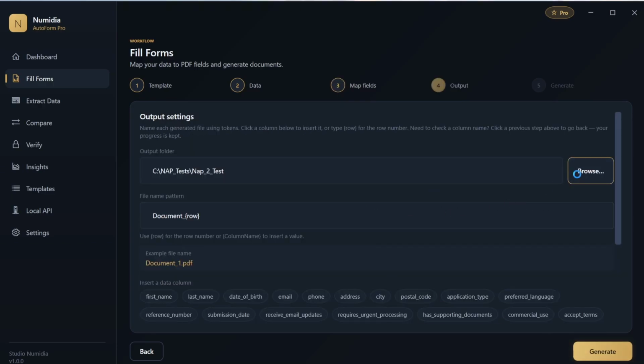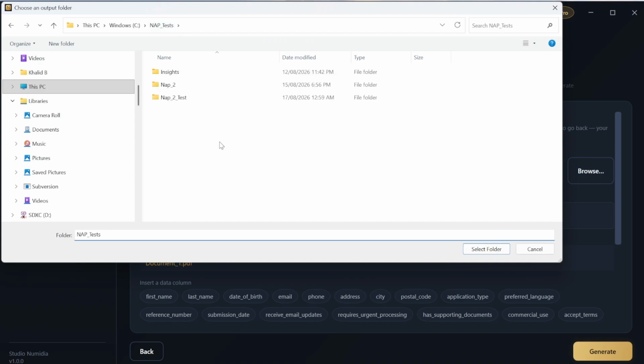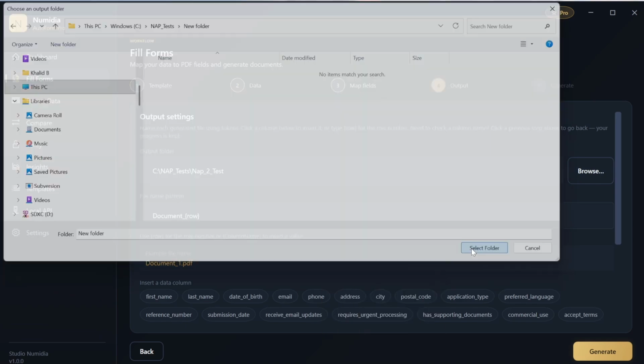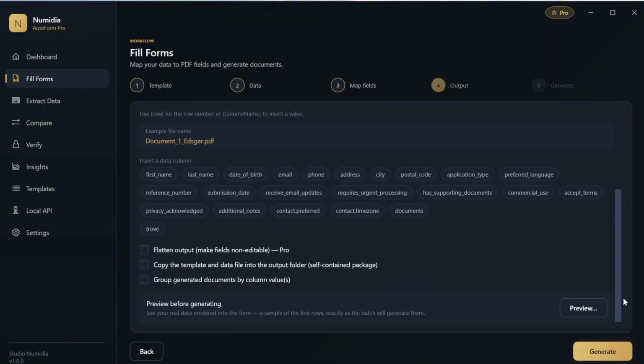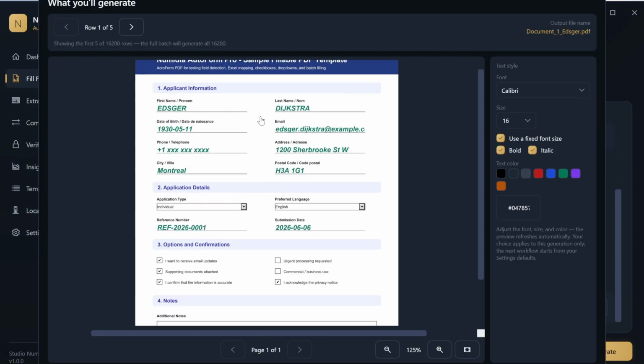Step 4. Configure the output. I pick the destination folder, the file name pattern, for example, last name _ first name, the overwrite policy, and the flattening option in Pro. Best of all, I can preview the first rows rendered in the actual PDF before generating anything.